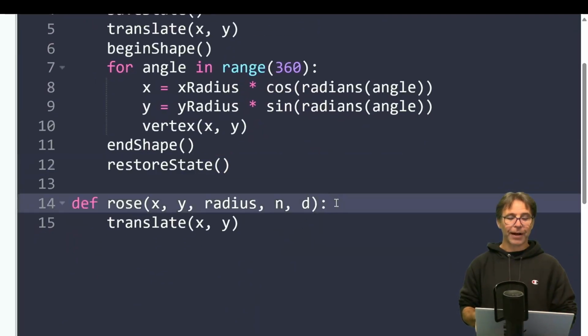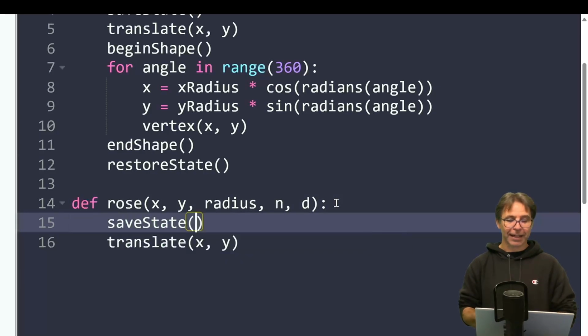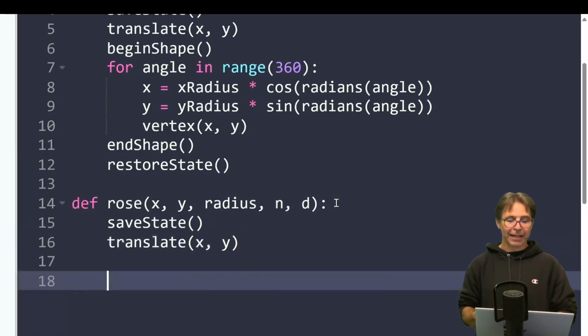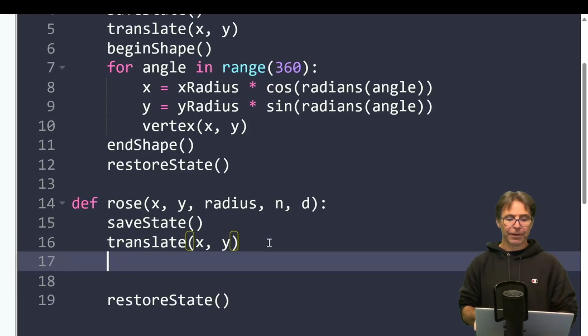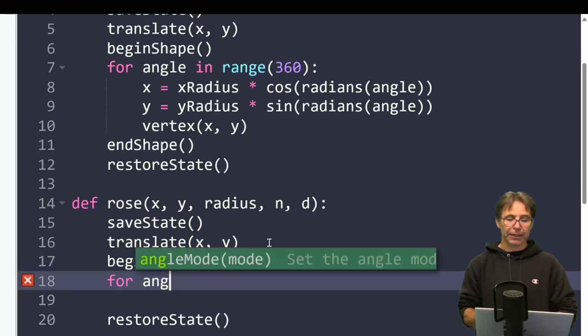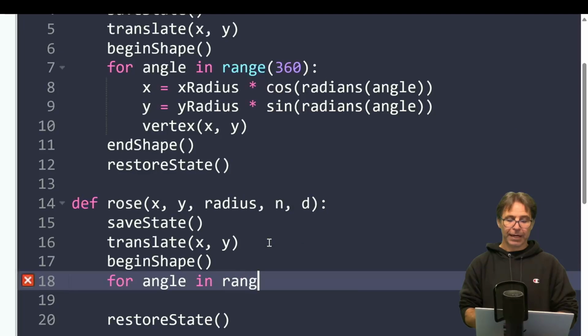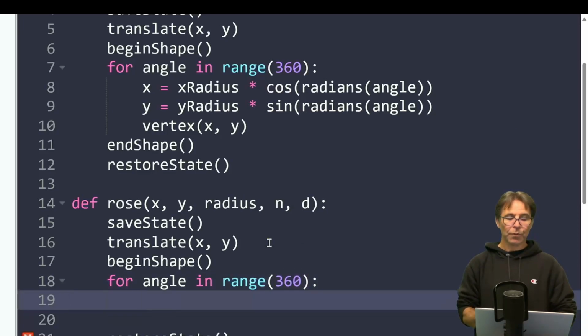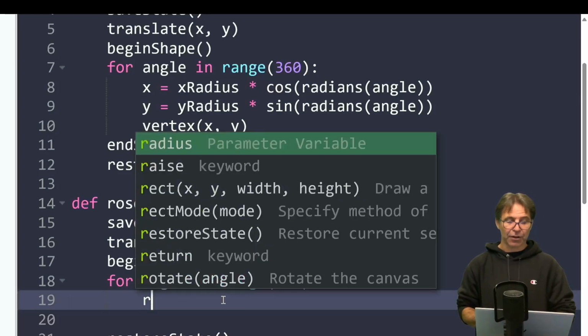So before I translate anything, I need to save the state, and then at the end, I need to be able to restore the state. Okay, and then we want to do the same thing. We want to begin the shape. We want to go through all of the angles. So for angle in range 360, we want to calculate the new radius because this radius is constantly changing in the rose patterns. That's how it works. So we're passing in a radius. Let's calculate the new radius.